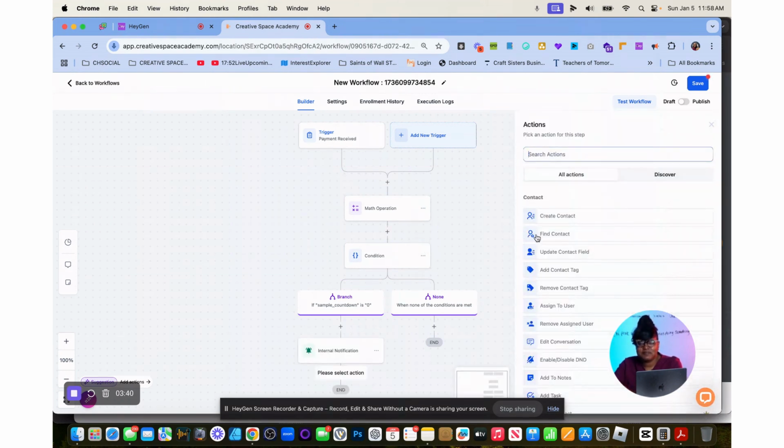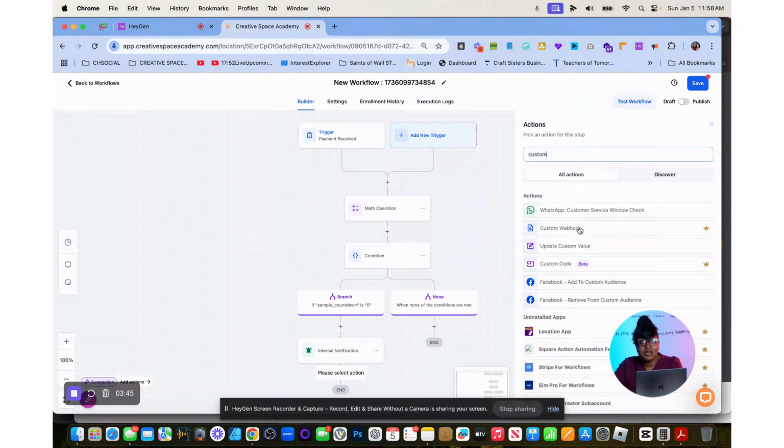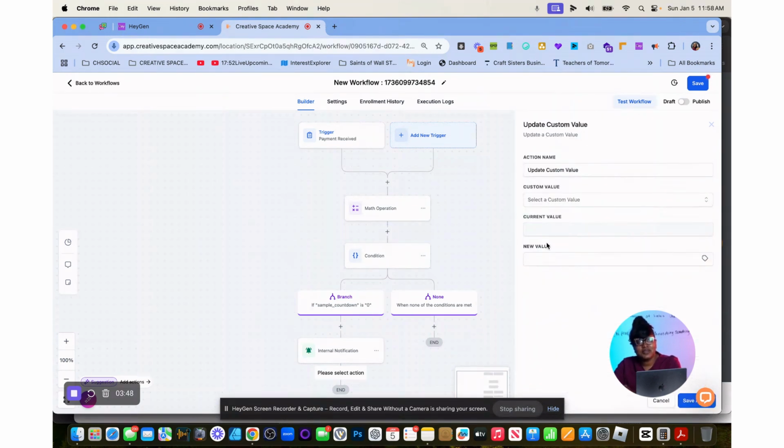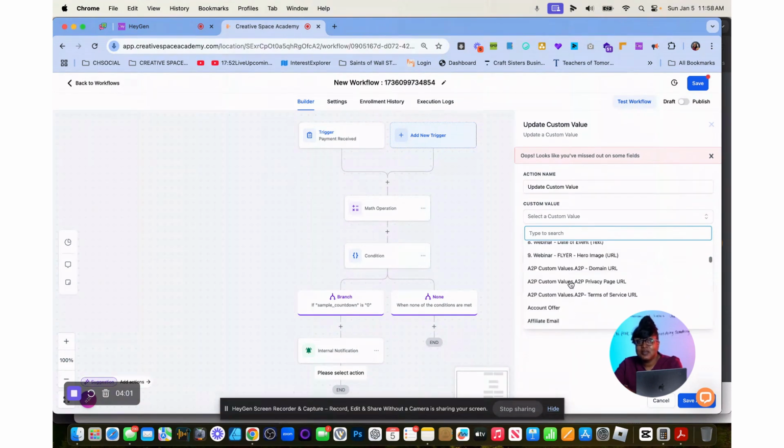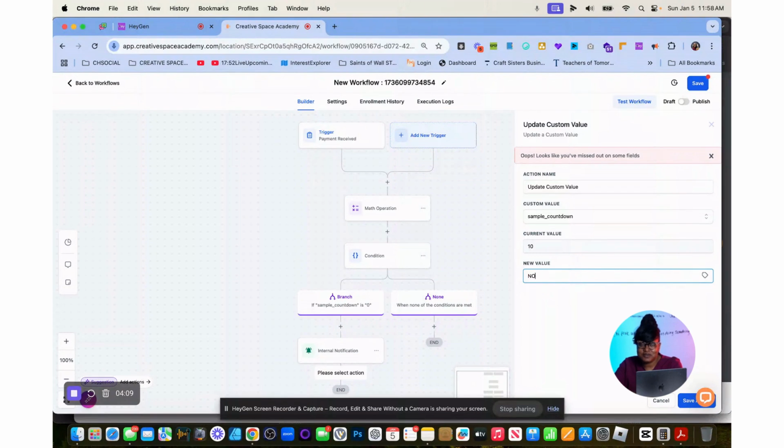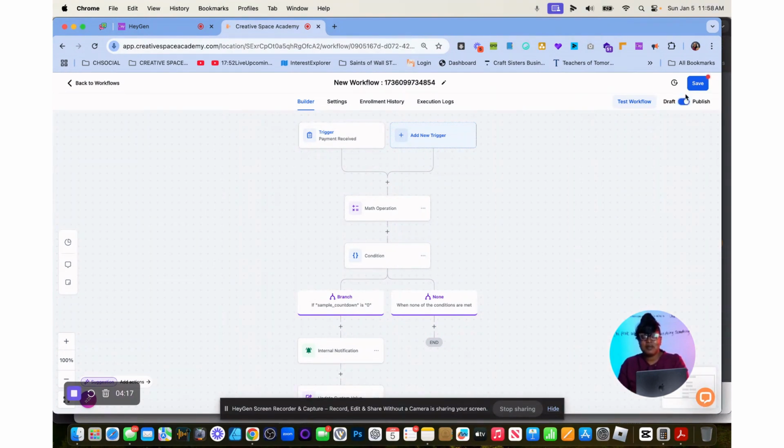And then if the thing is 0 in the custom value, we're going to update the custom value. And the new value, we're going to say no more seats. We're going to go to the custom value, which should be sample countdown. Okay. And then it should say no more. Okay. No more. I'm going to press save. Okay. Then we're going to say publish.